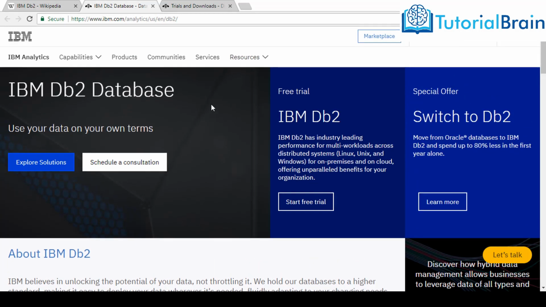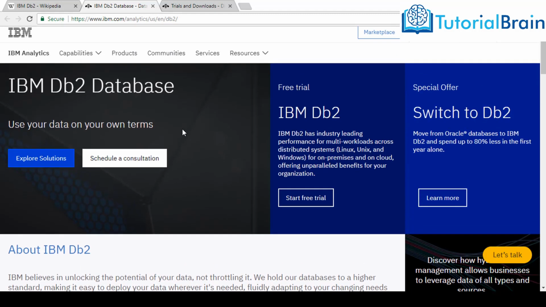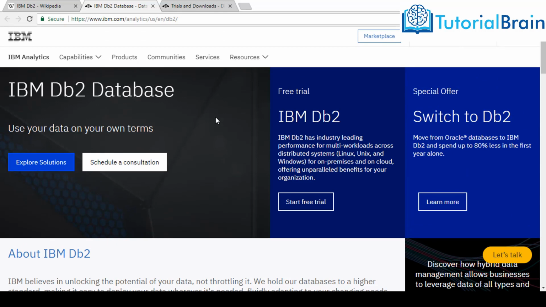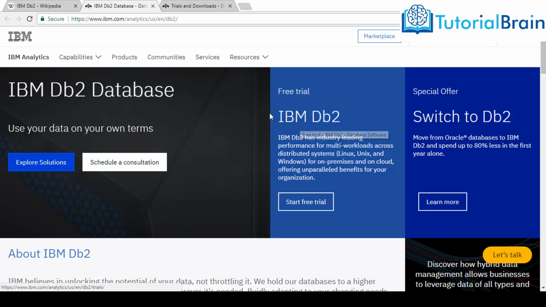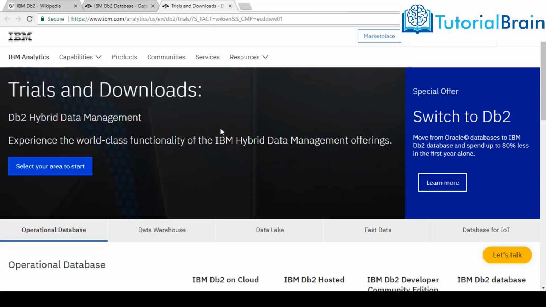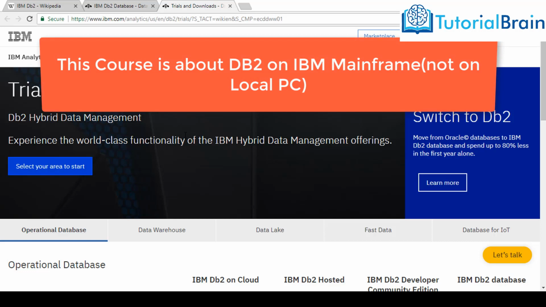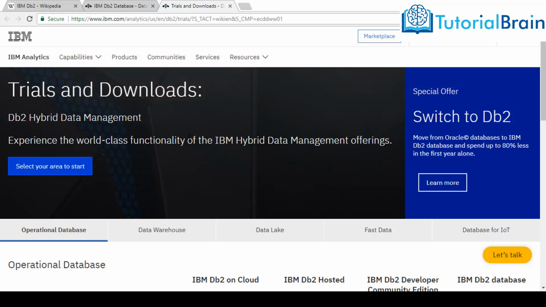Now we have this particular page, that is IBM DB2 databases. You can just click on explore solutions, so you can understand the type of solutions they offer, and they do have a free trial. If you click on this link, you can see start free trial, and if you go here, you can see that they have trials and download links as well. So you can just try this on your local PC. Please note that you can download DB2 on your local PC, and this course is all about DB2 on IBM mainframe. So this marks the end of this section on introduction to DB2.